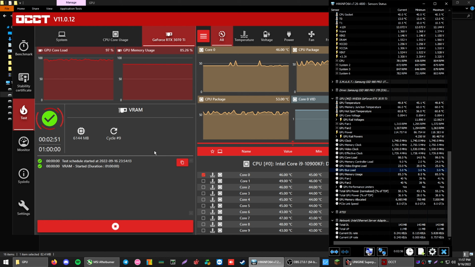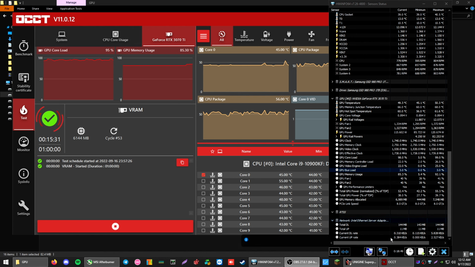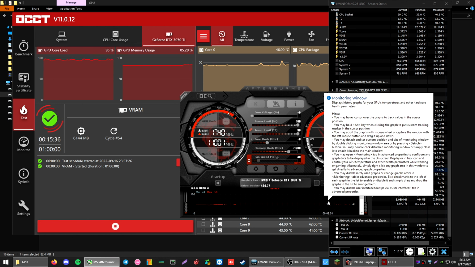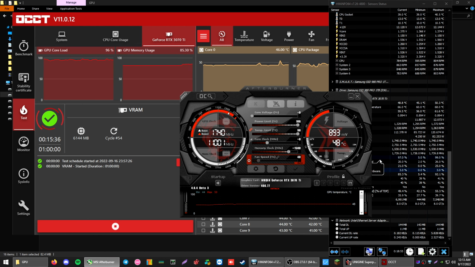Anyway, I'll be back when the 15 minutes pass. And there we have it. Basically 15 minutes, and our maximum memory junction temperature is 66 Celsius, which is perfectly fine. Yeah, then we can start overclocking the core.